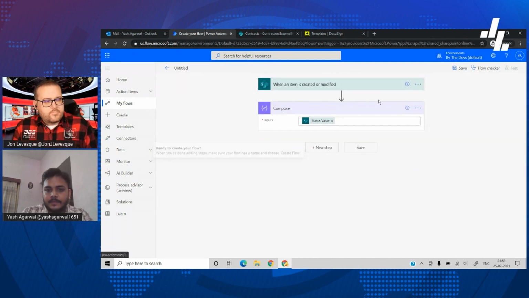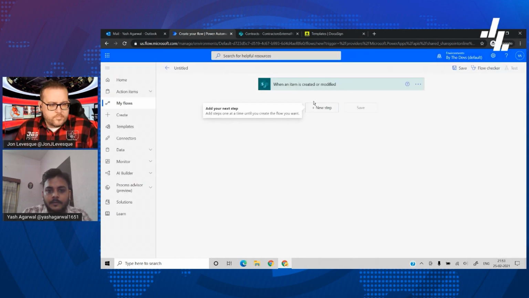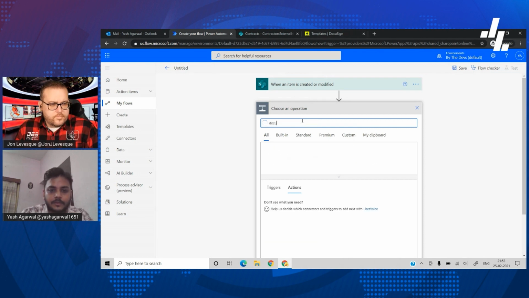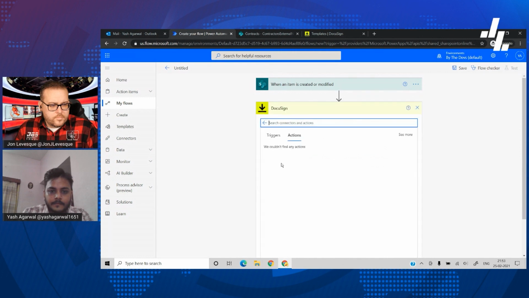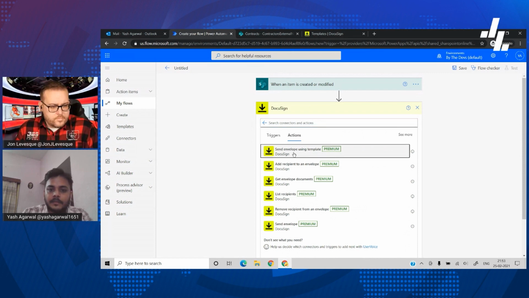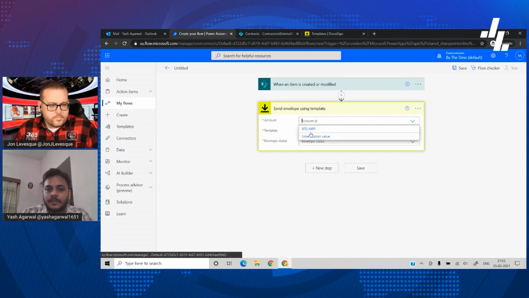Once we have this, I can get rid of the compose action here. The next step is to get the template from DocuSign. So I'm going to search for DocuSign here, and in that, I am going to first select the option of send an envelope using a template. Once I select this, it is going to create a connection to DocuSign and then ask me to provide these parameters. The account ID is basically the company that you're registering with DocuSign.